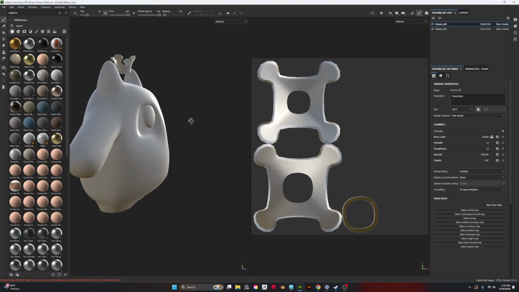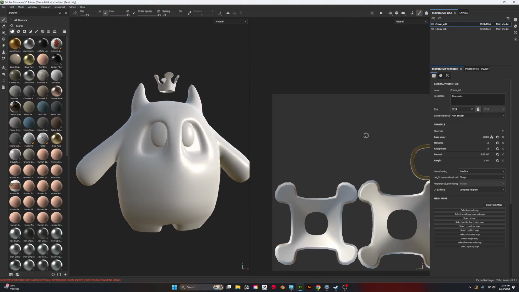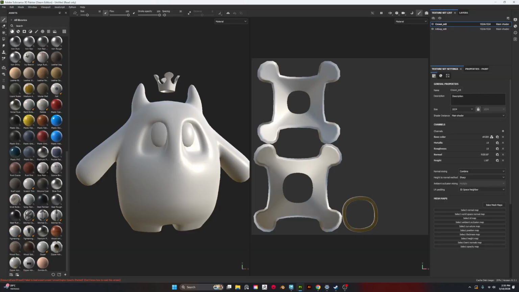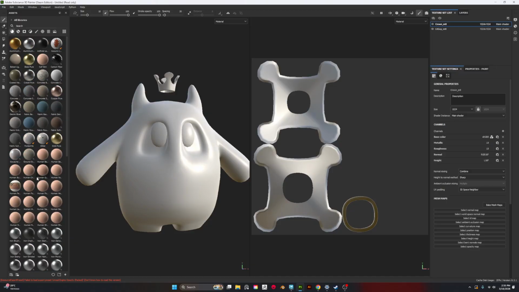Right now we have our 3D workspace and our 2D workspace at the same time. And then over here, we have our asset library where we can find our brushes, materials, all that good stuff that comes packaged with Substance.